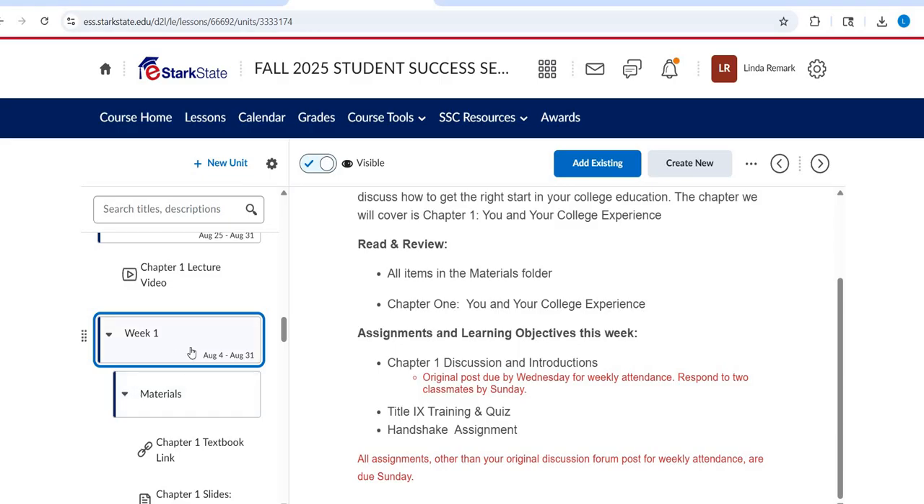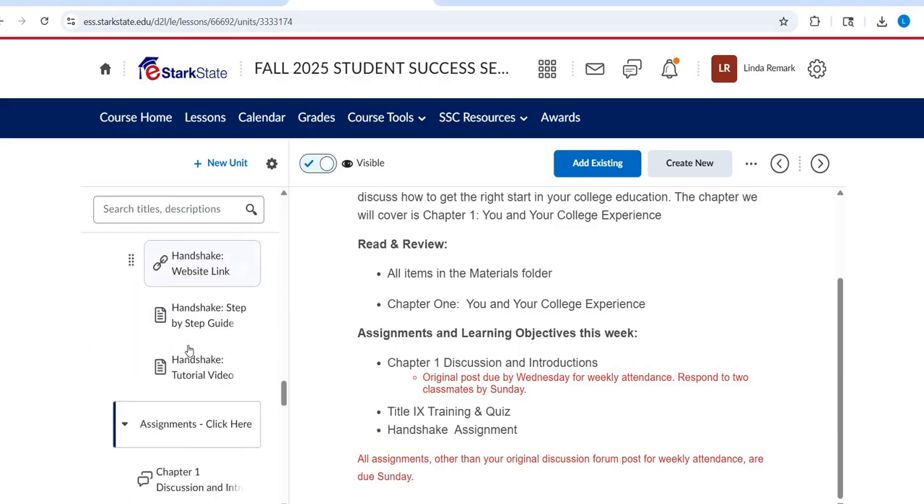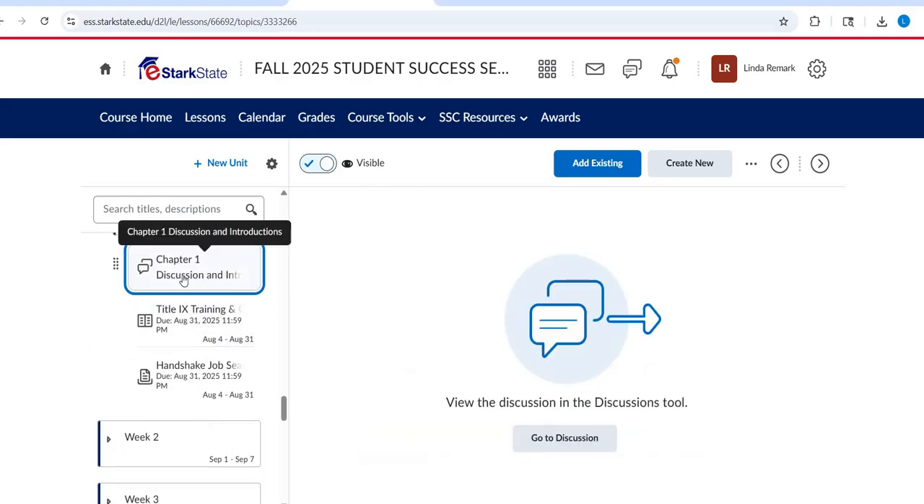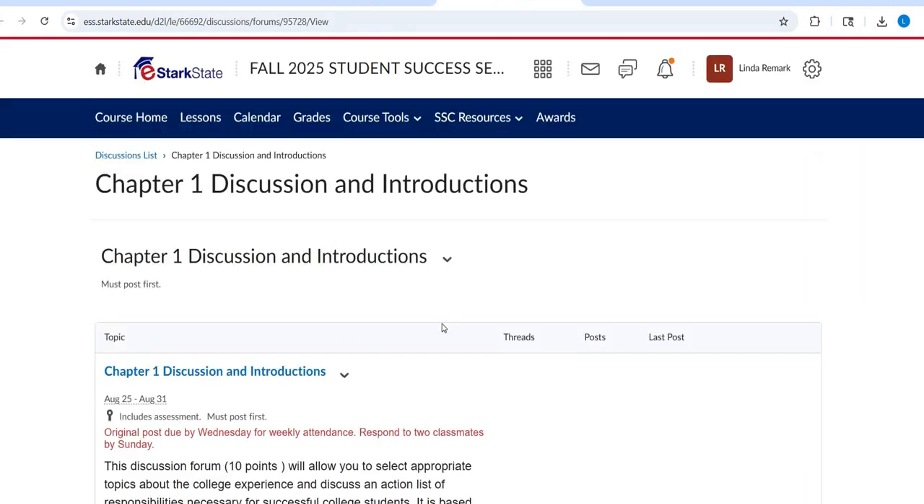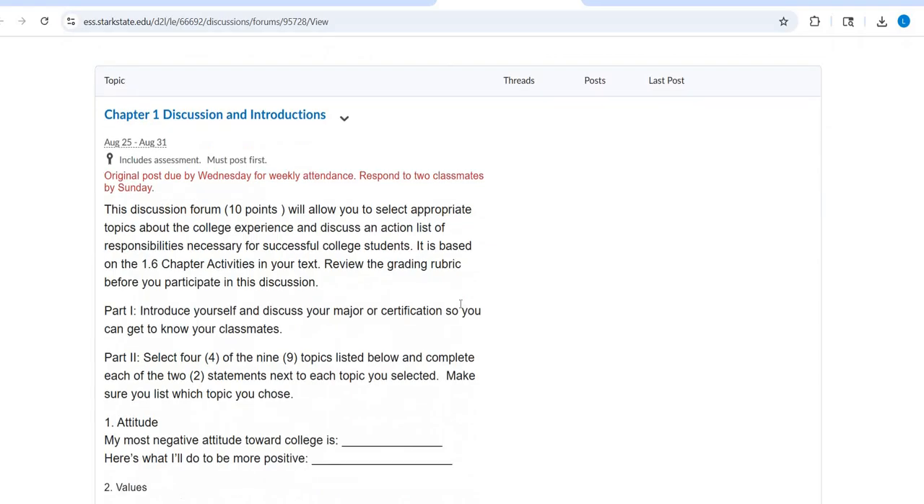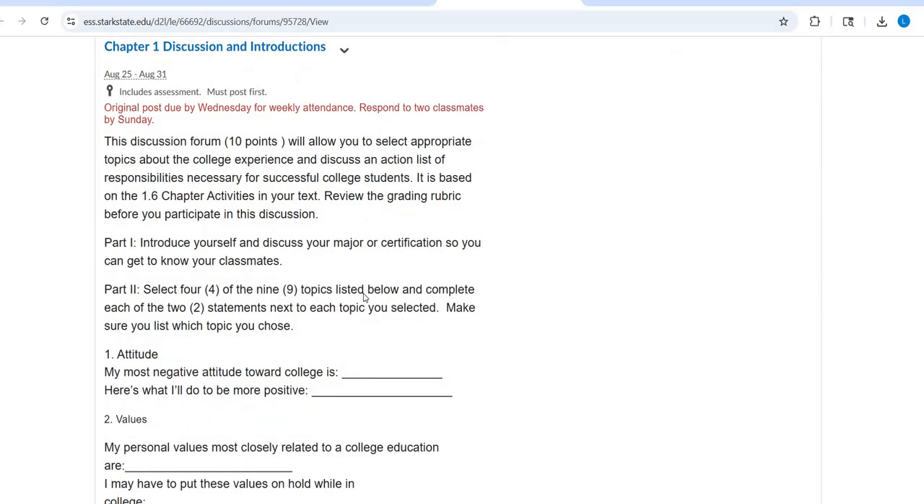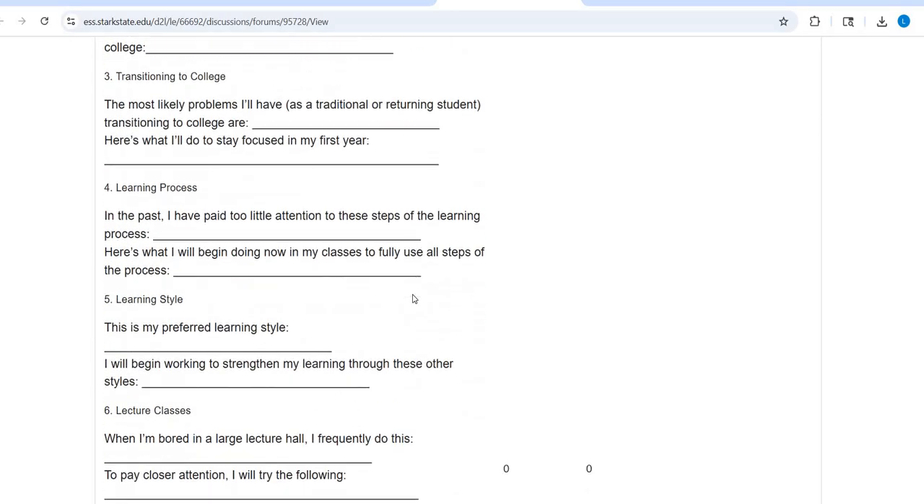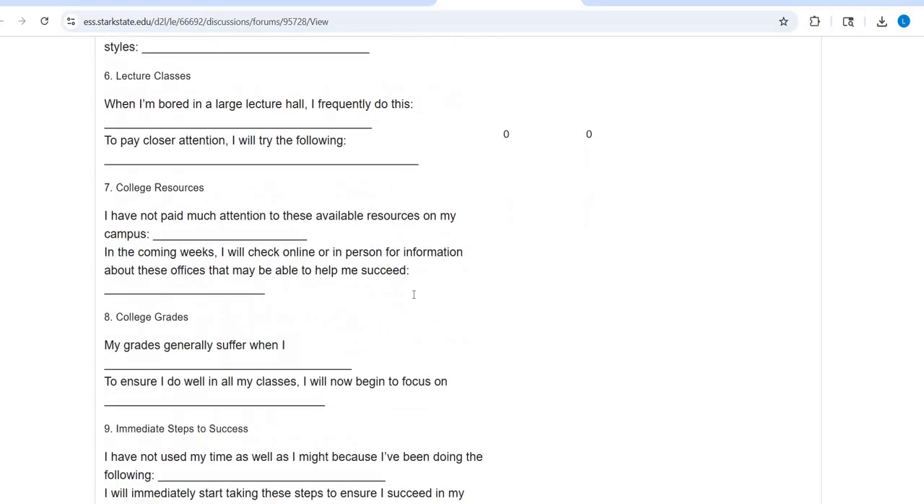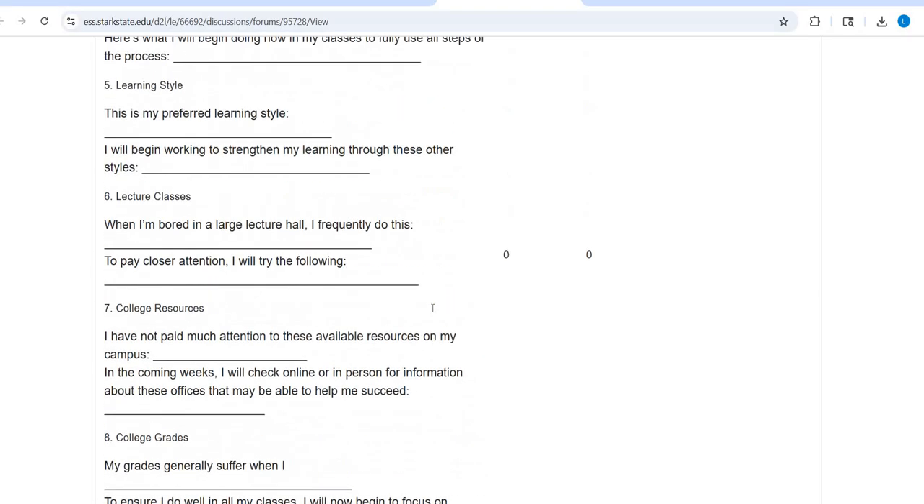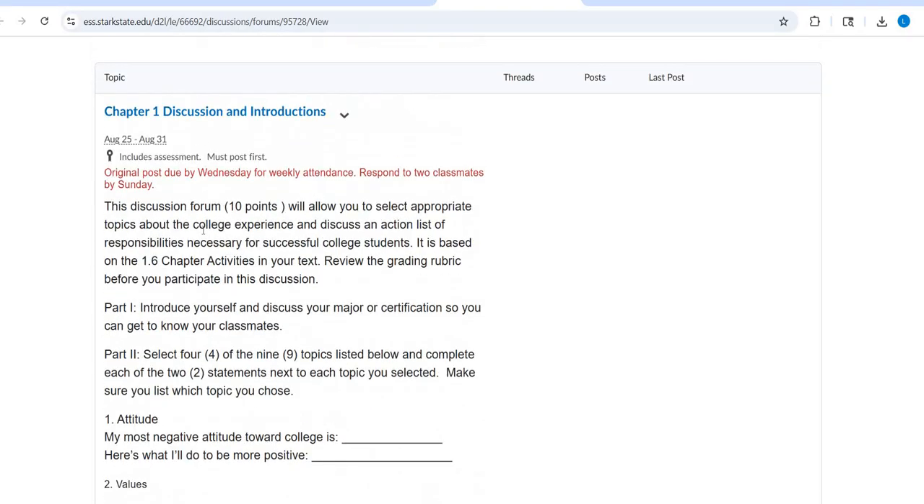I'm going to scroll back down to where it says assignments, and I'm going to click on chapter 1. I'm going to click on go to discussion, and it's going to show me my prompt. So here's the prompt, part 1, part 2. I know it looks kind of lengthy, but you're not having to work with all of this material. If you look here, it says a reminder again that you need to post by Wednesday for your attendance and respond to 2 classmates by Sunday.